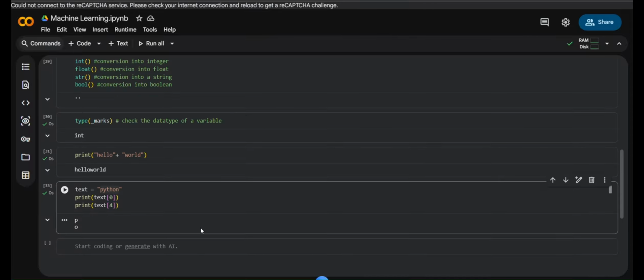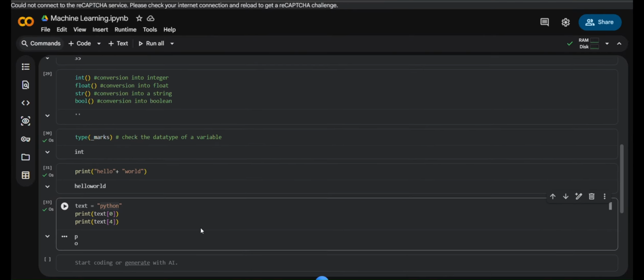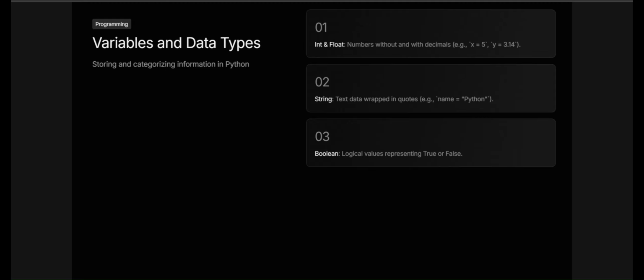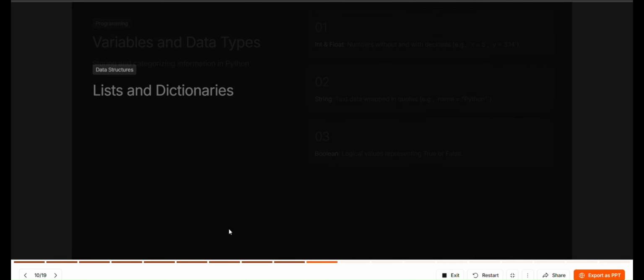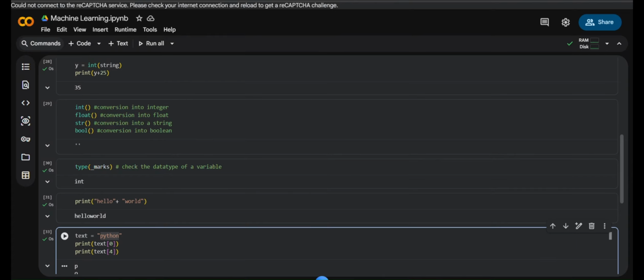So now we have done some basics of Python, like variables, data types, type conversion, and a little bit more about strings. Now I'm going to tell you about lists, dictionaries, and tuples. Let's start with the list. A list is a collection of items stored in a single variable. It is one of the most commonly used data types in Python. Lists are created using square brackets.